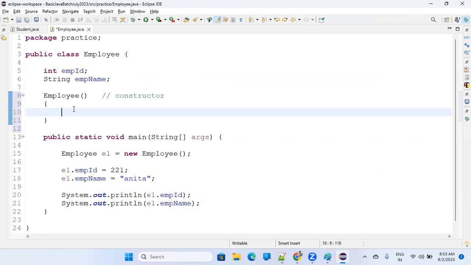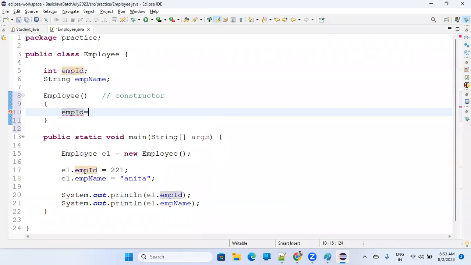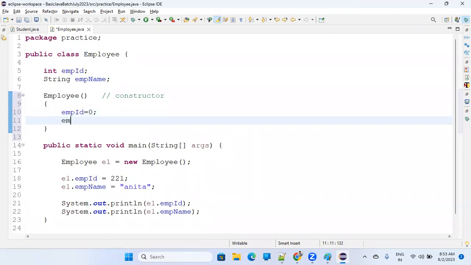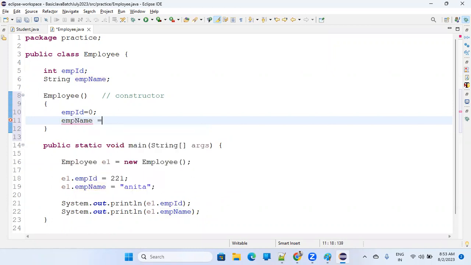So at that point, what I want to do is say, hey, employee ID should be 0. If somebody is not assigning this, put it as 0. And empName should be, let's say, no name, something like this.